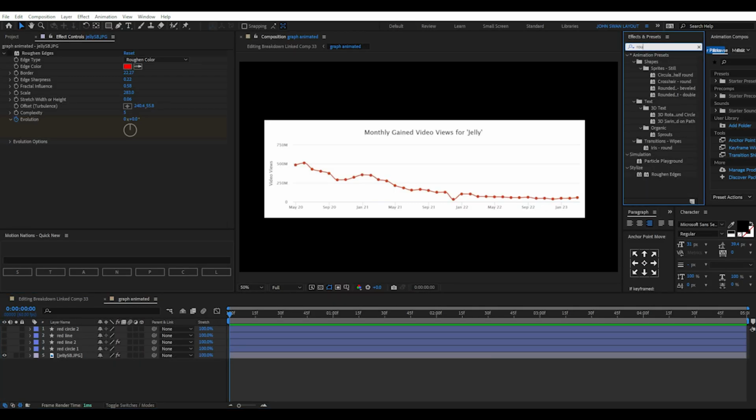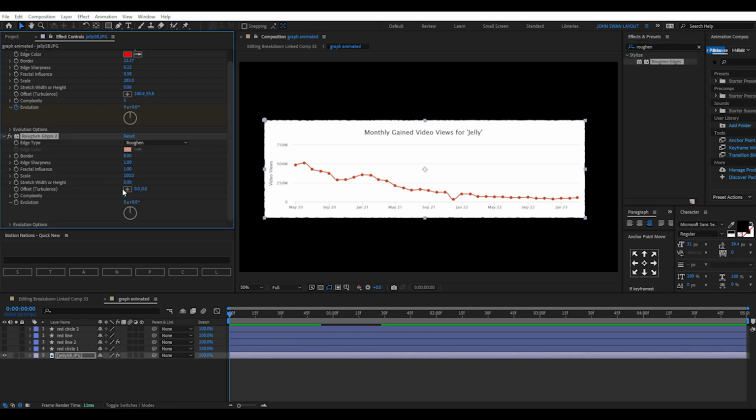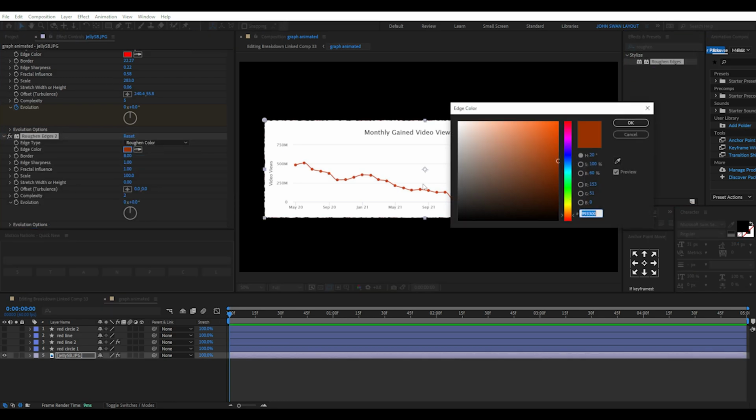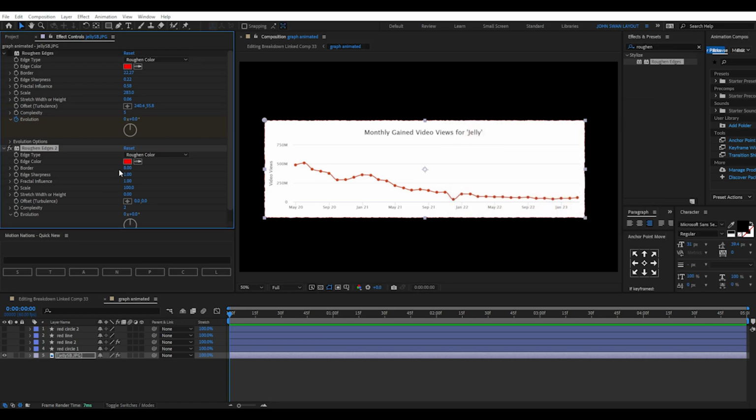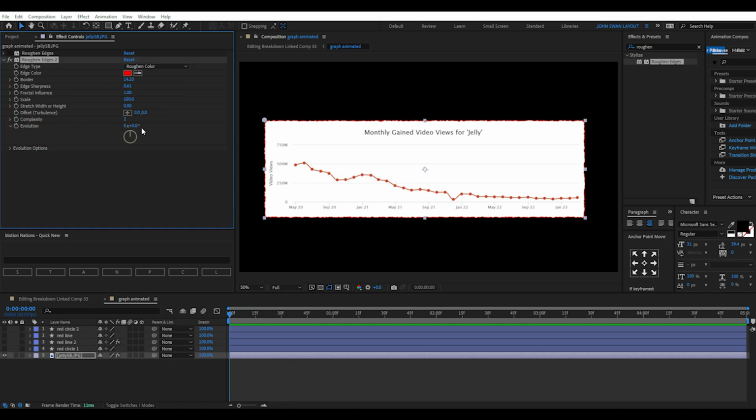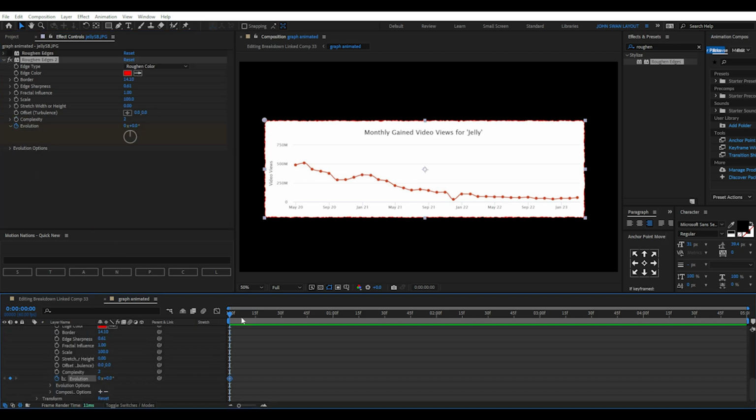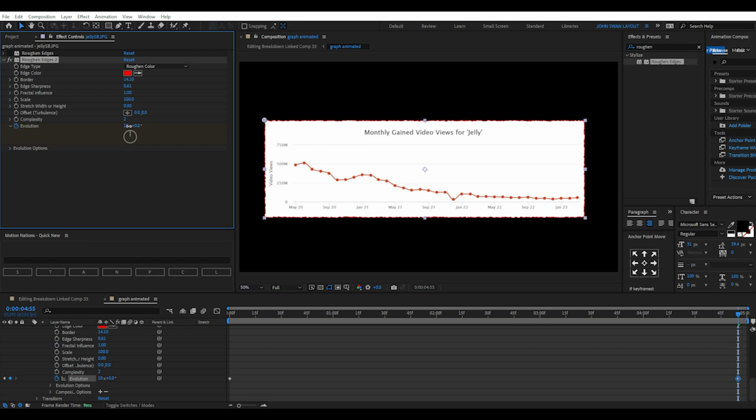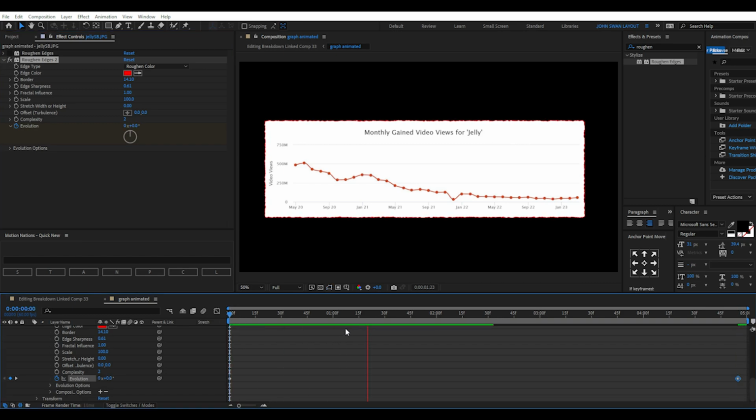To make this border animated, all you have to do is add a roughen edges effect onto the layer. Change the edge type to roughen color and color to red. Then play around with the different sub effects like border, edge sharpness, etc. until you get one you like. Then toggle a keyframe for evolution, move to the end of the timeline and increase the evolution value. Play around with these values until you're happy with it.